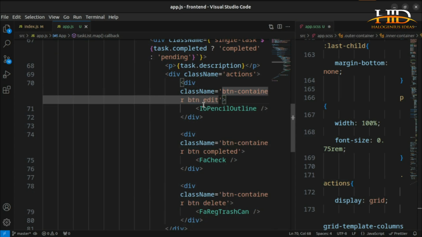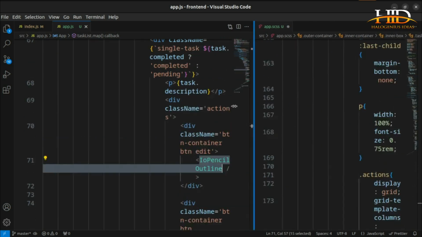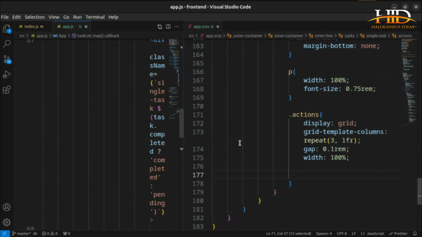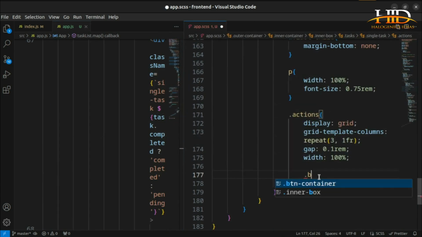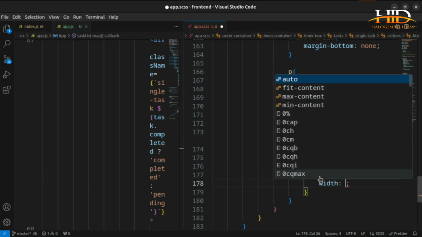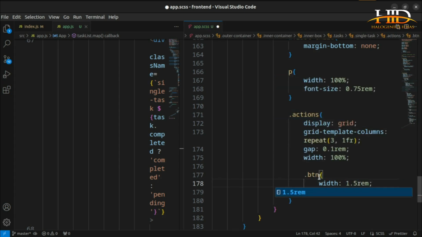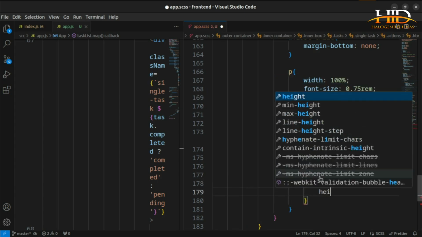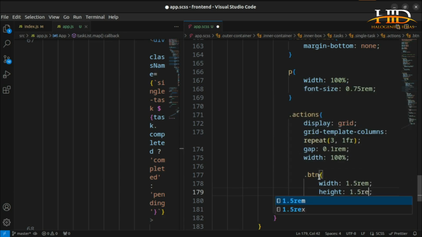So open it. This btn-container over here is taking that global btn styling, but this btn over here is what I want to use to reduce the size, and I'm going to use svg also to reduce the size of the icons inside. So come here, and after writing your actions, the next thing I'm going to write is .btn. For this btn, which is the button, I'm going to set a width of 1.5rem and also a height of 1.5rem.